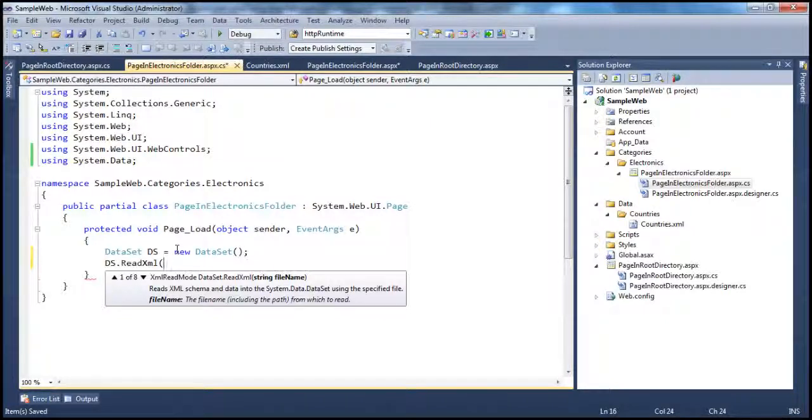Okay, so obviously if you have to pass in the physical path of the file, then you have to retrieve that. So how do we retrieve the physical path of the file? We can use the Server.MapPath method. Okay, because to Server.MapPath method you can pass in a virtual path which gets resolved to the physical path of that particular file. Okay, so I want to get to this particular file.